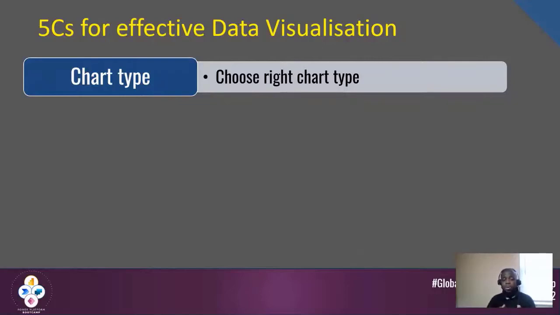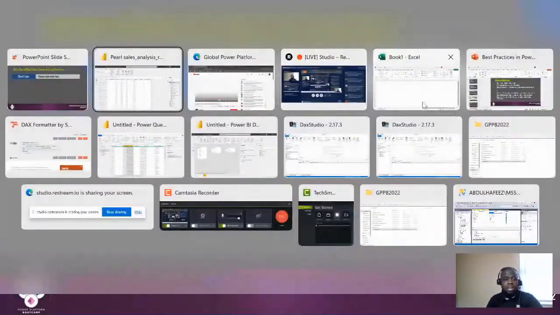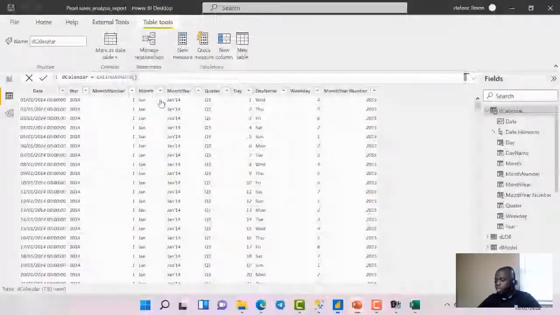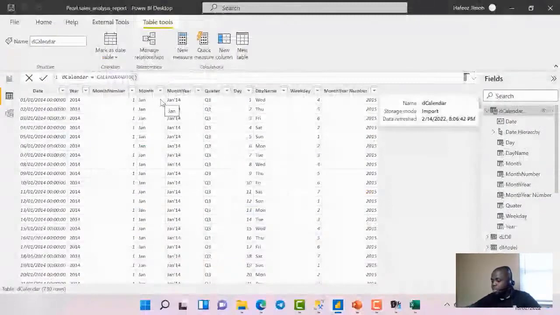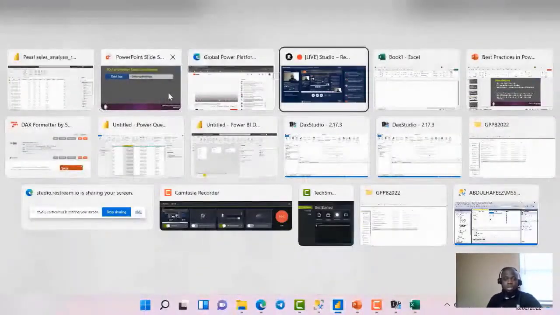And there is something about bar charts and column charts. For example, it is about visual perception. Let me check the time. I have about 10 minutes more. Okay, so let me just quickly show this.